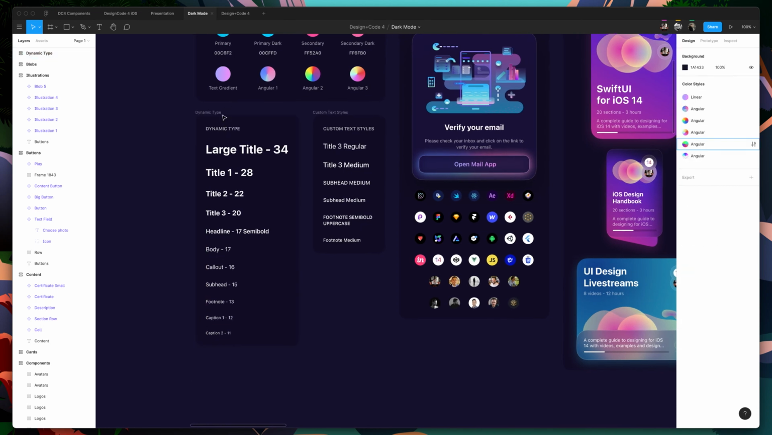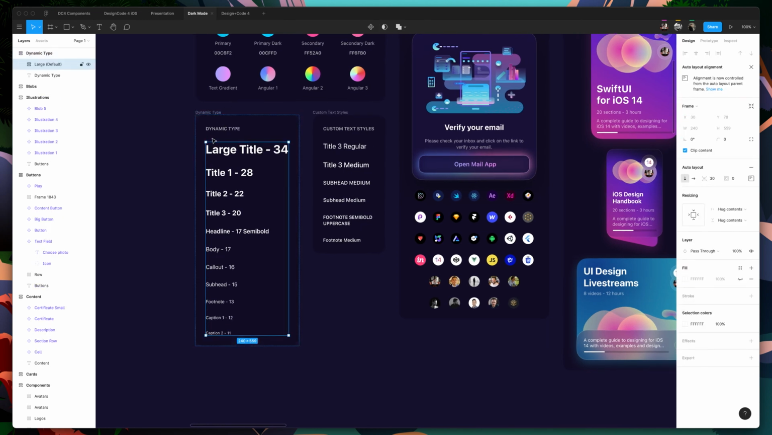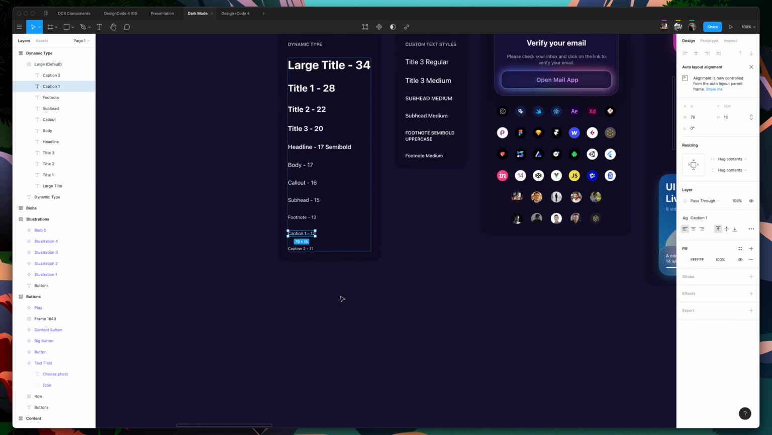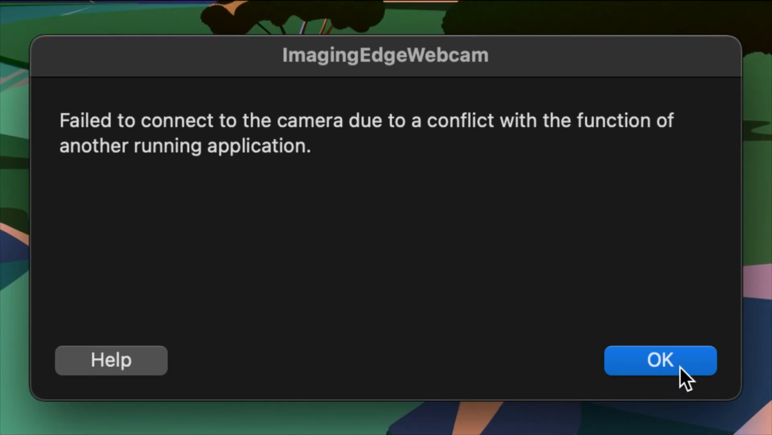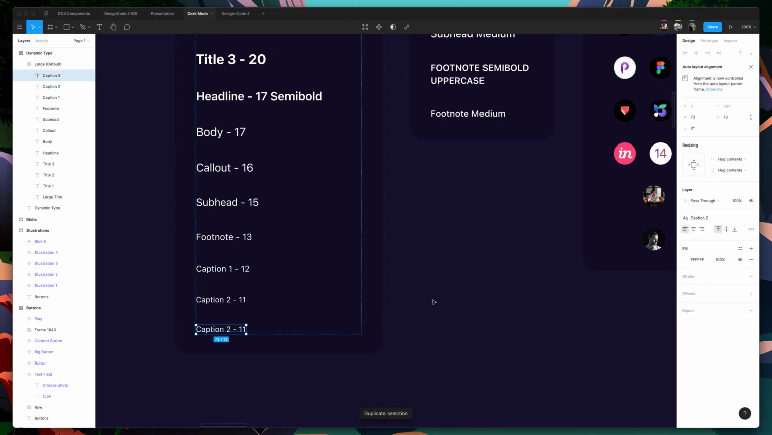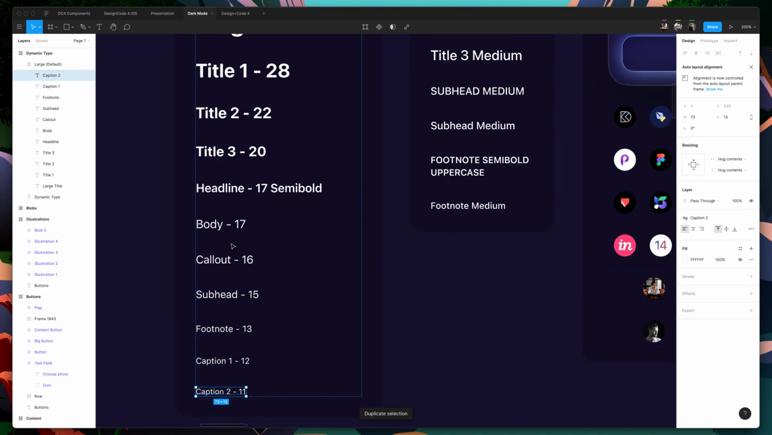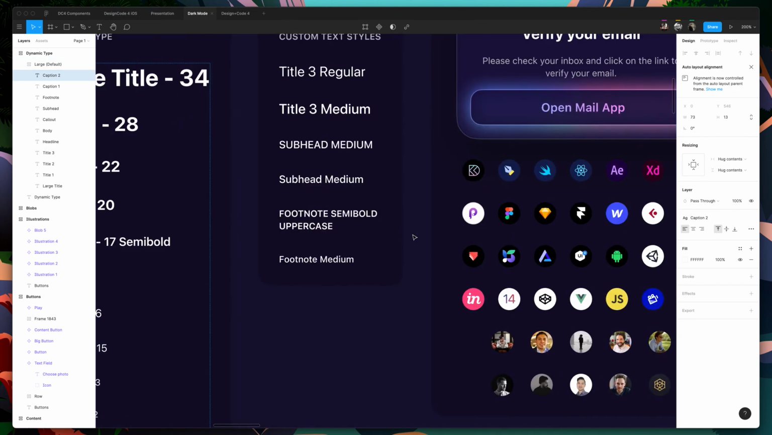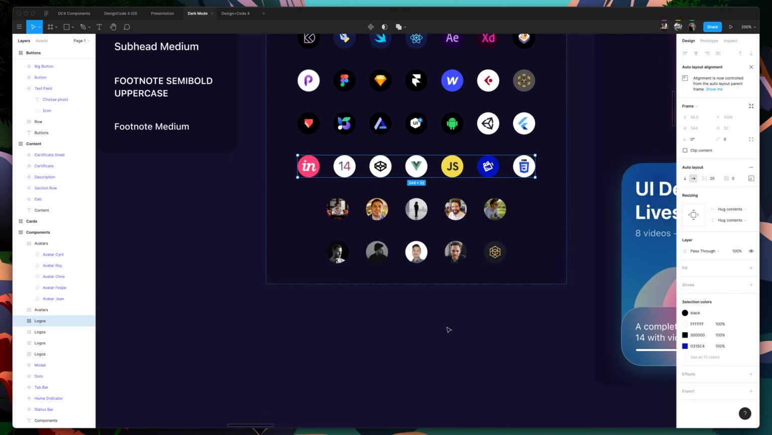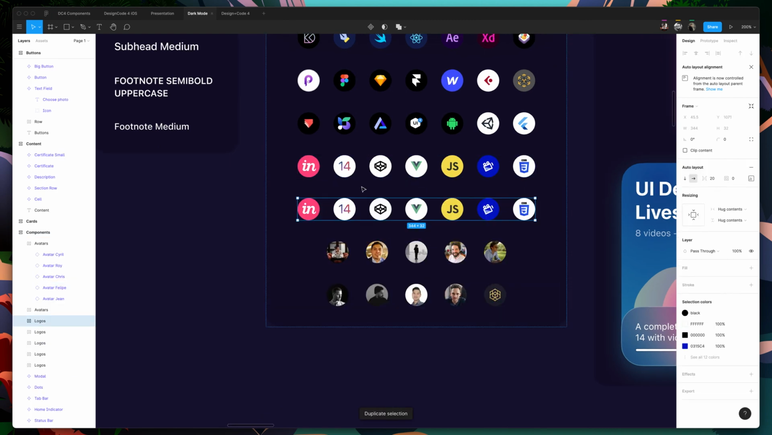You can see this is auto layout inside another auto layout. So when I add another piece of text, it's going to increase both the container and also the content container. And that's exactly what I want to do. The same with these avatars and logos. If I want to add more logos or more avatars, it's going to increase the size of my container.